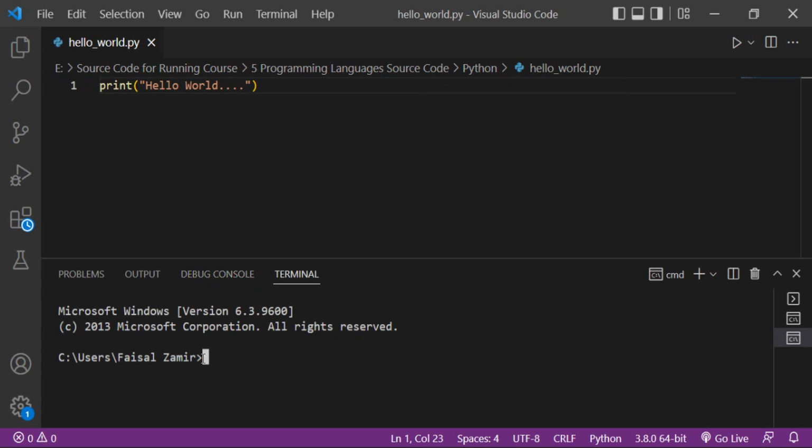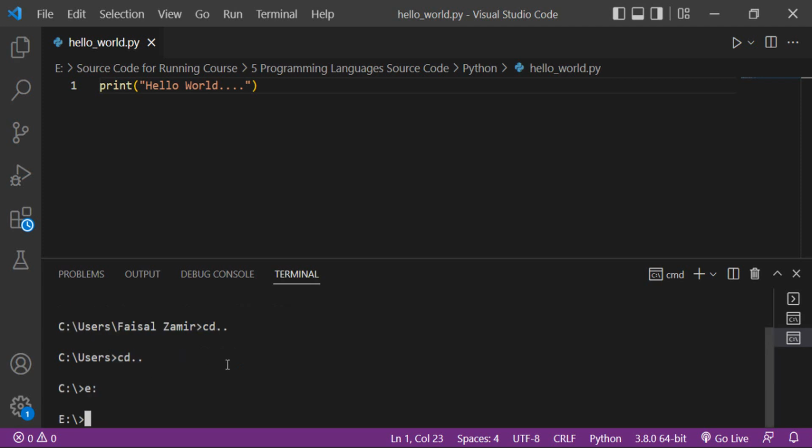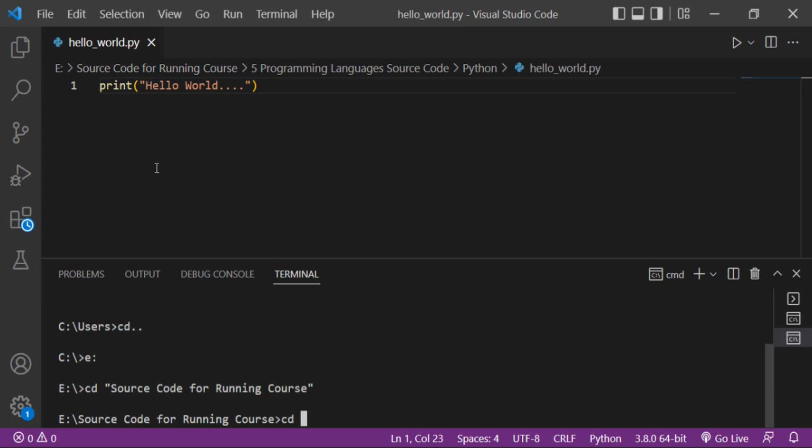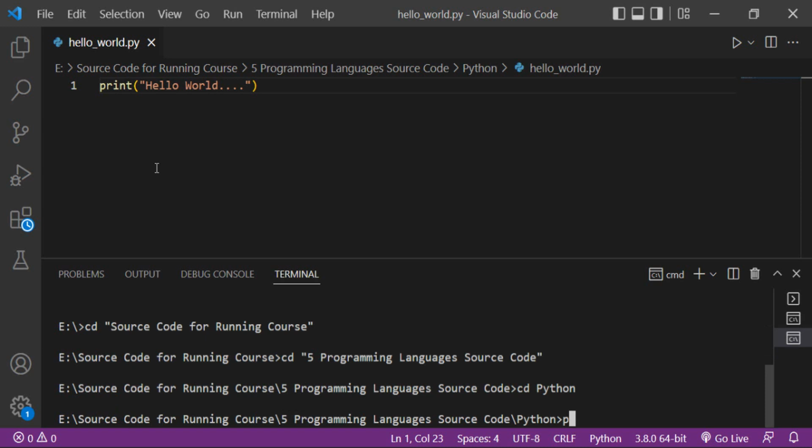But in the terminal, you can see that I am in the C partition. Just go back with CD and two dots and press enter, and then again, and then type E colon and press enter. Now you have entered the E partition, then type CD and the first character of the source code folder and press the tab button and press enter. CD 5 programming language source code, CD Python, and inside Python you have to type python and then hello world.py, and then press enter.